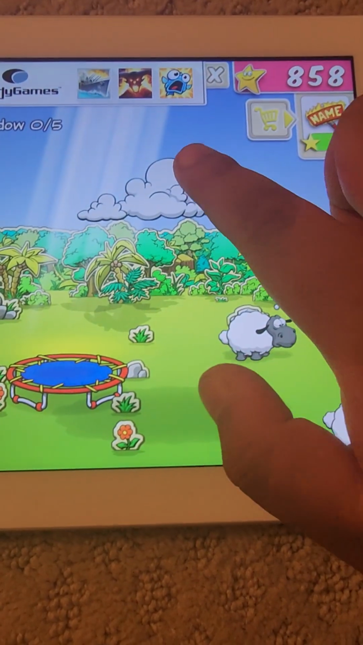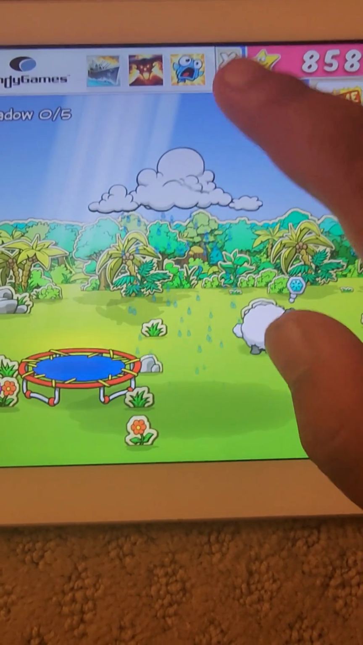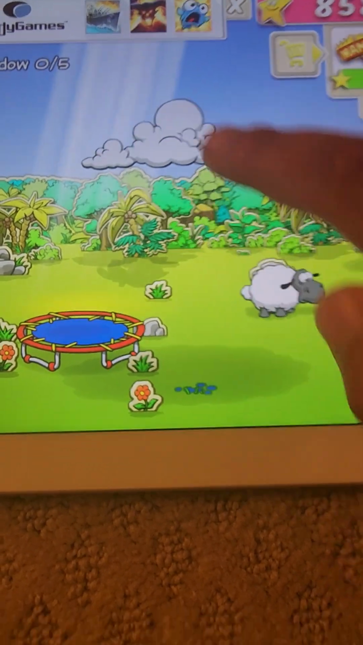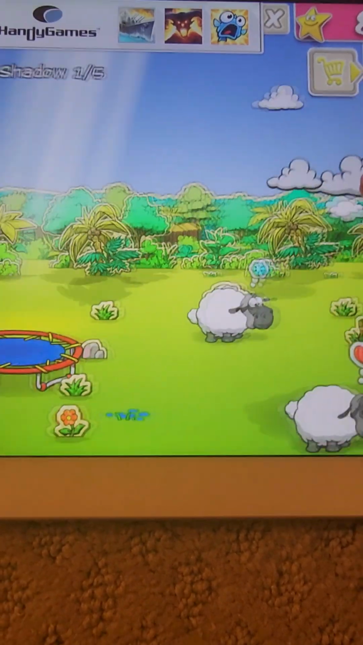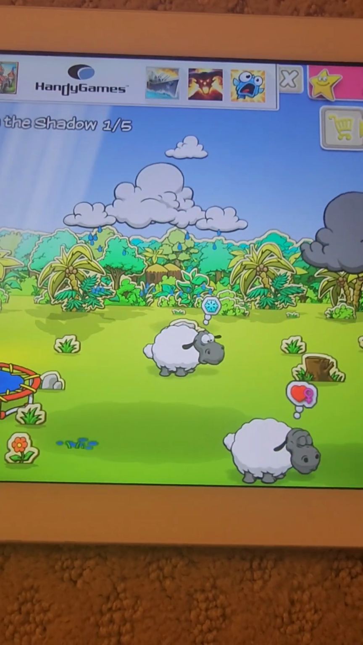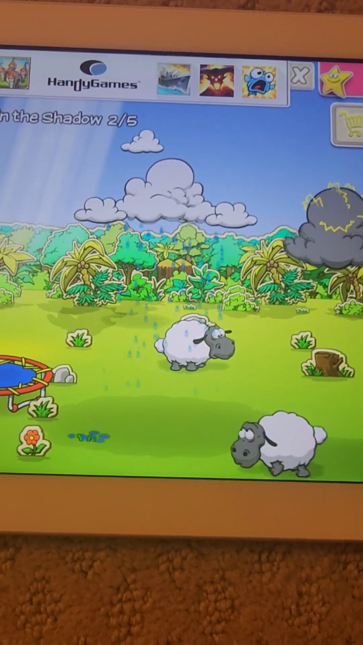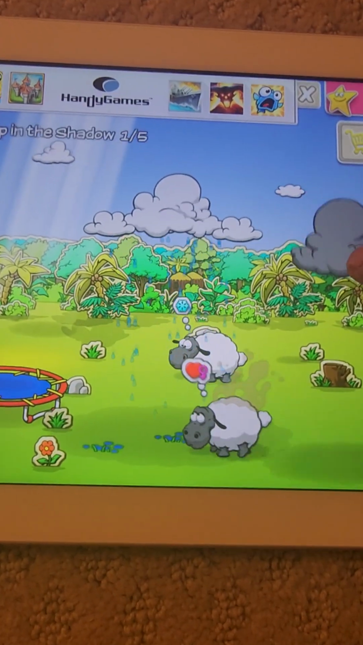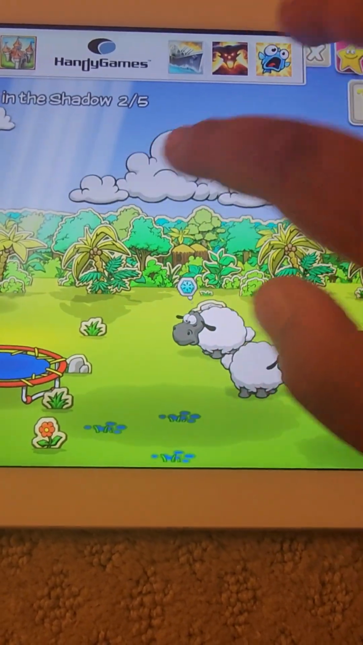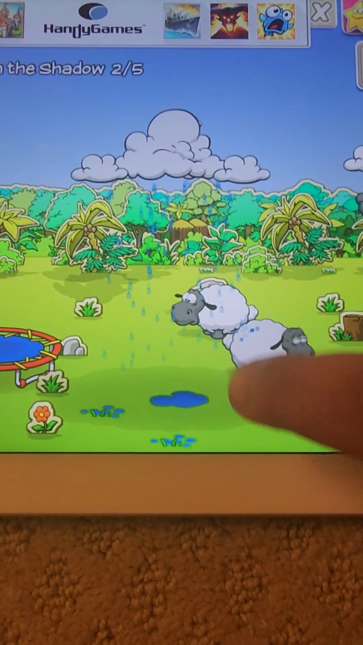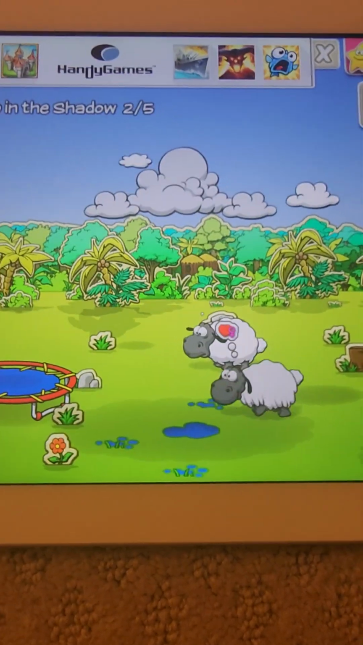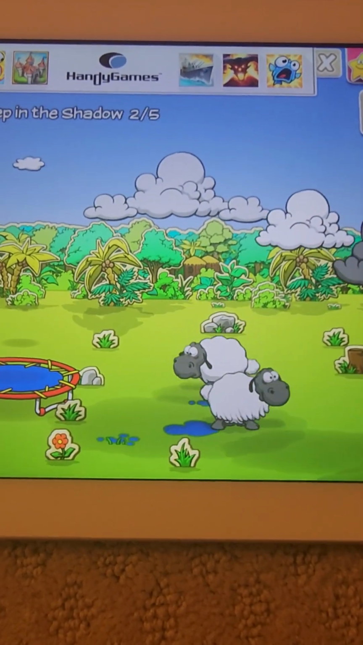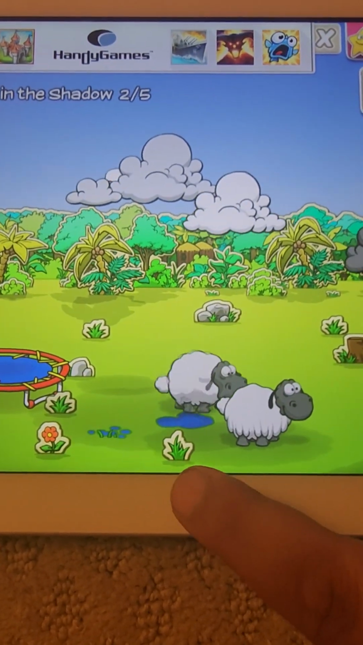Now how to make a puddle is, a tiny puddle is wait until little blue dots appear. To make a big puddle, tap the rain cloud and let it keep pouring in the same spot for an extended period of time to make a big puddle like that. See, now I have a puddle. If it's a big puddle, grass won't grow. Like you saw right there, the grass grew.